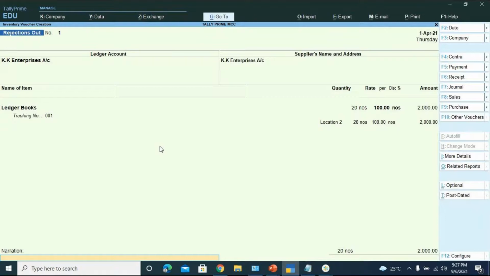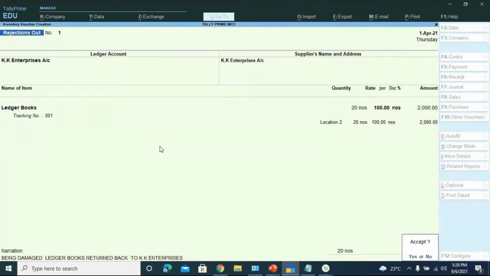So the narration we'll give as: being damaged ledger books returned back to KK Enterprises. This is how we pass the narration. Being damaged ledger books returned back to KK Enterprises. Right? So type the narration. There is no bill element involved here. Once you type the narration, press enter. Accept, yes.